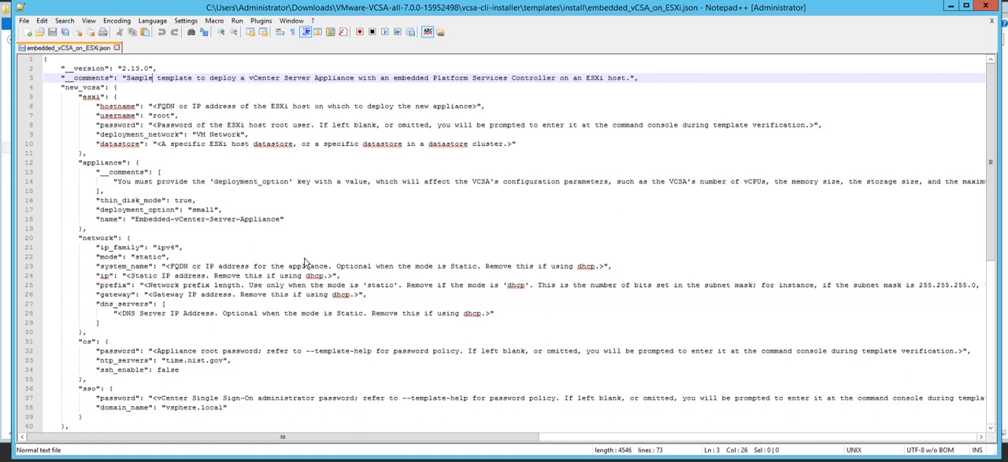So I've opened the JSON file. Initially it looks like this, where it has the version, what version of the template it is, and in the comments you can see: sample template to deploy a vCenter Server appliance with an embedded Platform Services Controller on an ESXi host. So it is saying clearly that it is deploying on the ESXi, and before we move ahead, we should fill in all these inputs, and then give this input to the VCSA deploy script that performs the installation. Prior to that, let us fill this in.